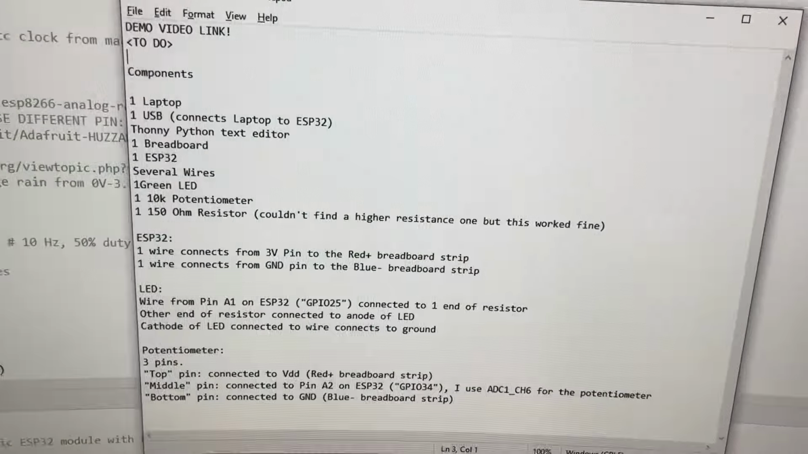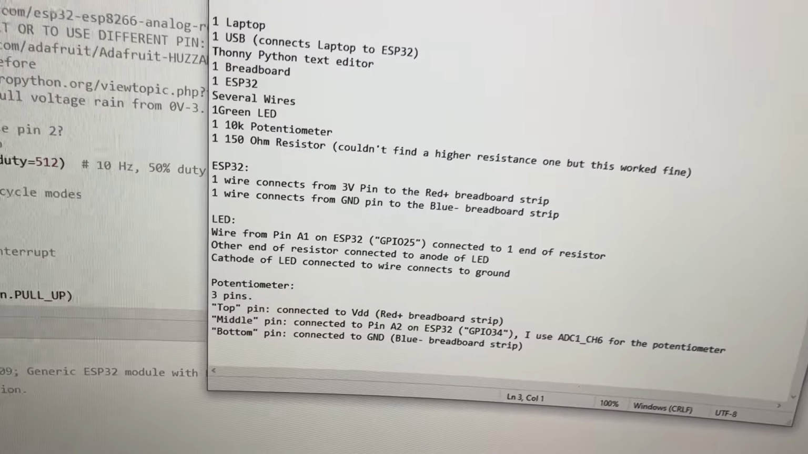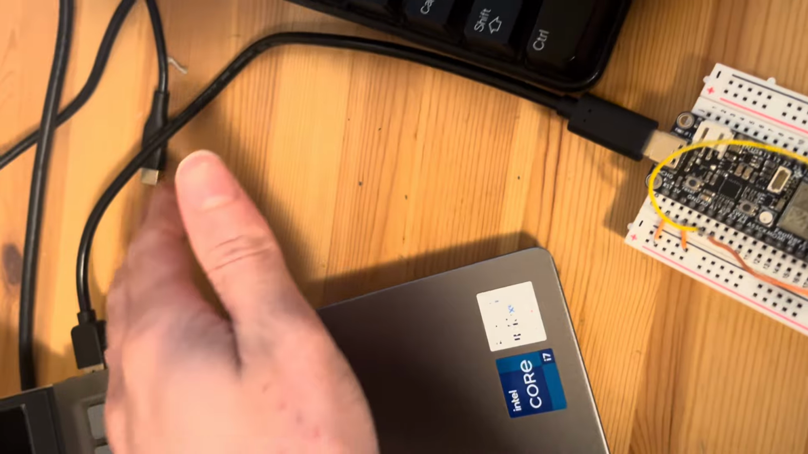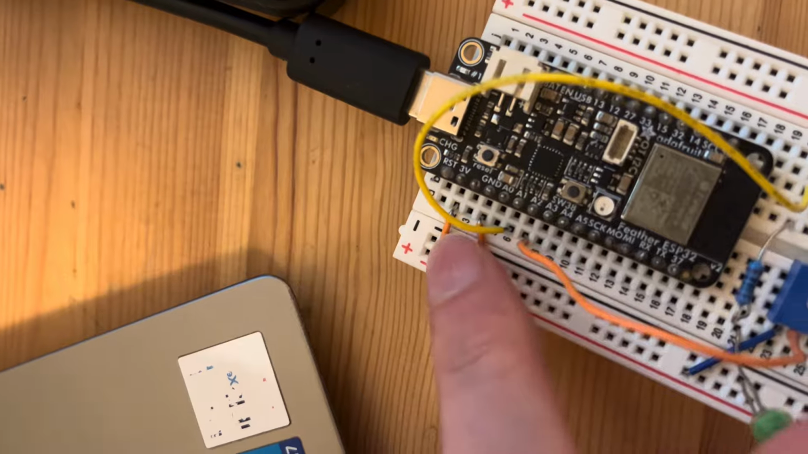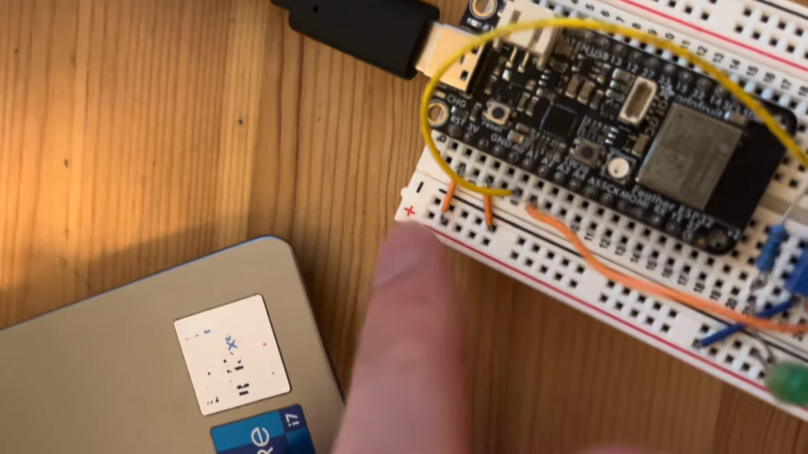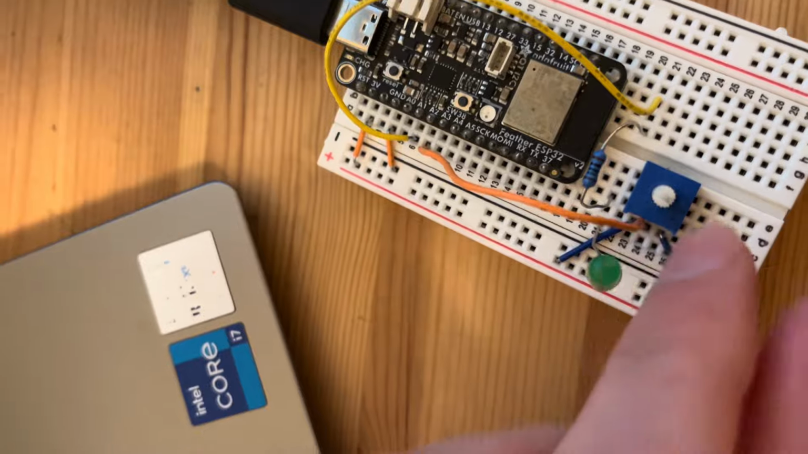And these are my components: my ESP, of course, my LED, and my potentiometers. So I have everything listed exactly where it goes. When it comes to my actual breadboard, here's my computer connected via USB to the ESP32. I have connections, of course, for the ESP as well as for the potentiometer and the LED for positive and negative. So it'll be 3 volts and 0 volts.